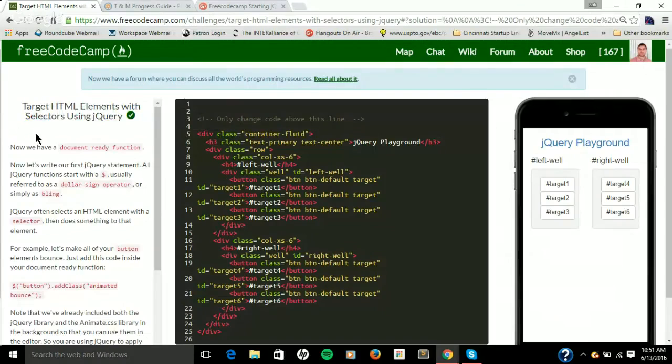I may erase some of the code that I've done on these because I worked through the challenges just to make sure I could properly go through them. But anyway, as usual, I'll read everything and then I'll just try to walk you through why I'm doing what I'm doing. So we're going to target HTML elements with selectors using jQuery.